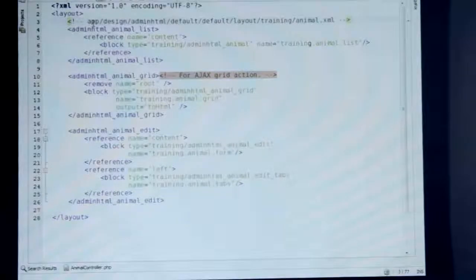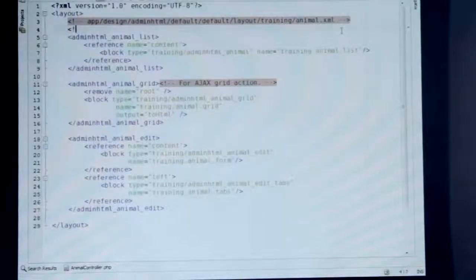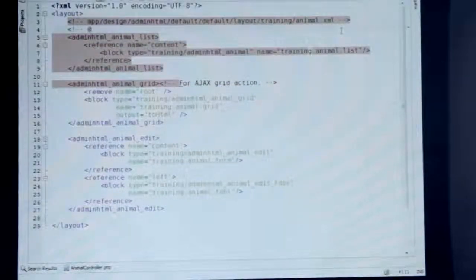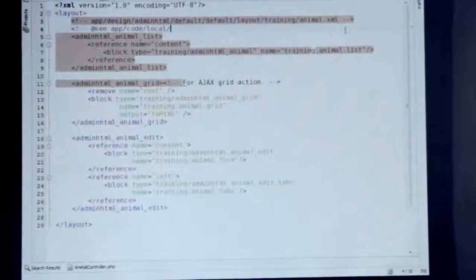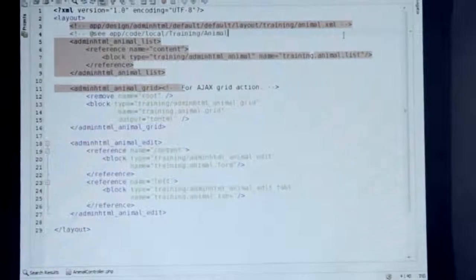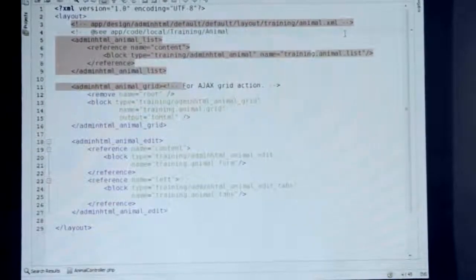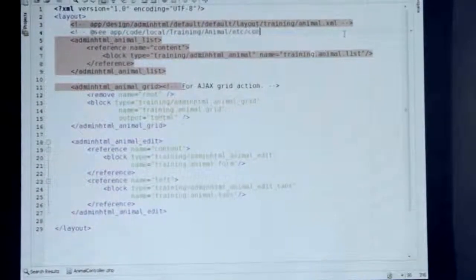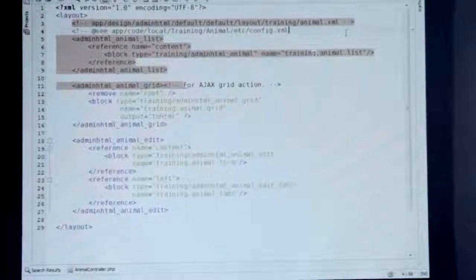And why is it there? It's there because in my module configuration, that's what I specified. App code local, training, animal, etc, config.xml.